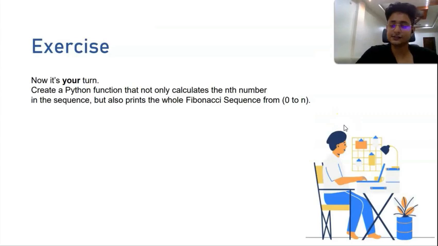So next is an exercise for you, it's your turn. What you can do is write a Python function which not only calculates the nth number in the sequence but also prints the whole Fibonacci sequence from 0 to n.